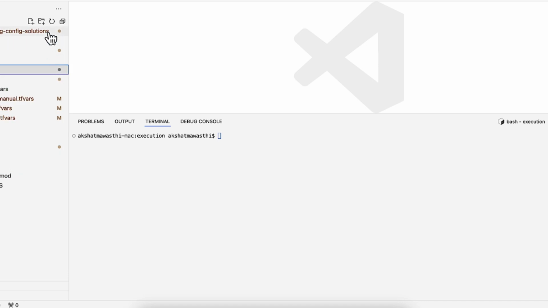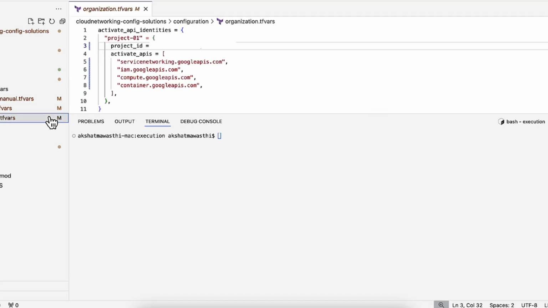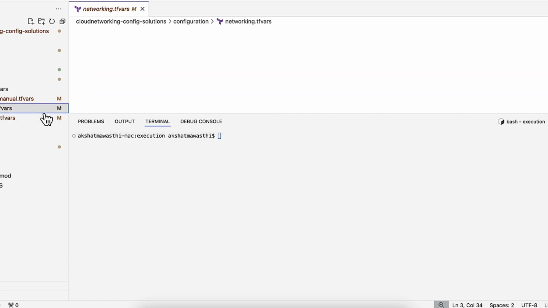So this is my repository which I have cloned. Here in the organization.tfvars, I have given my project ID and given the APIs that I will need to enable to use my solution. Actually, after going from an organization stage, I will move to the networking stage.